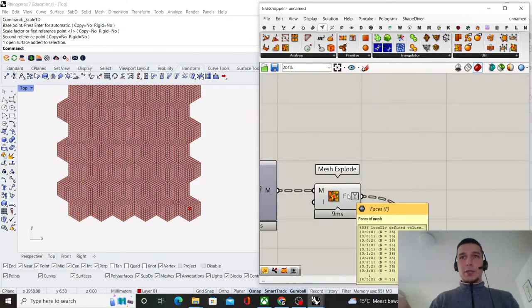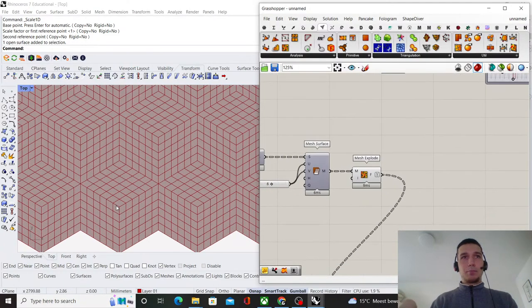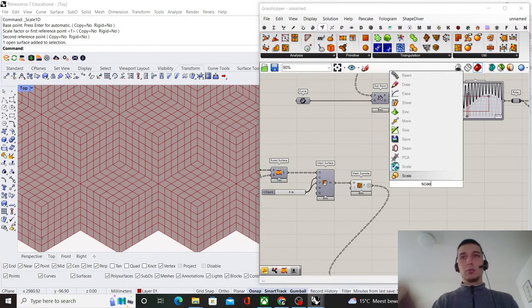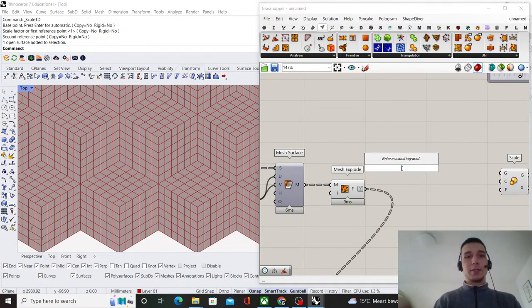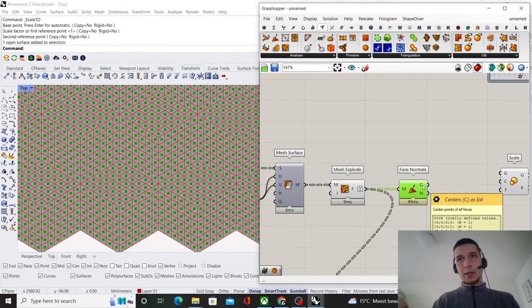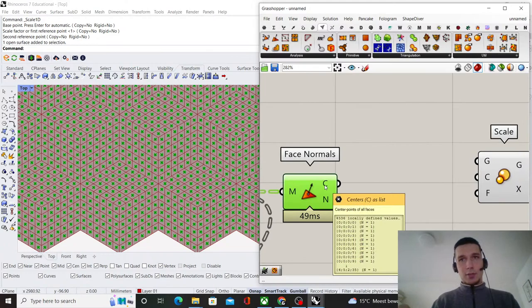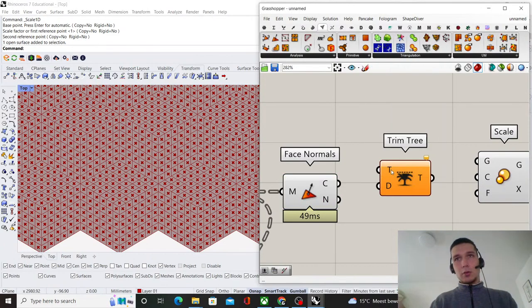Okay, so now we have all these faces here exploded, and let's scale them down as well, like we did in our previous exercise. So let's take the scale. Actually, for the mesh faces, if you want to find their center, you can use the component that's called face normals, because it finds the center of the mesh face and the normal. Be careful because this component automatically grafts the centers. You see that now each tree branch consists of only one element. So here we need to use either trim tree or shift paths.